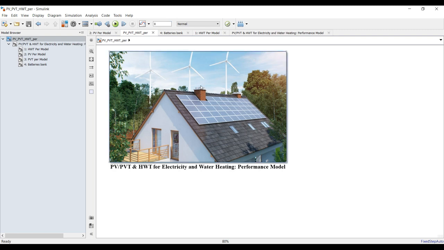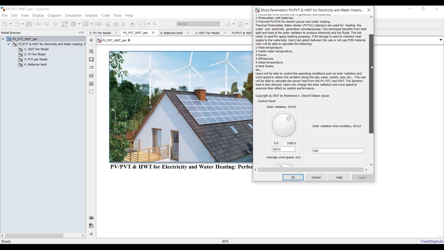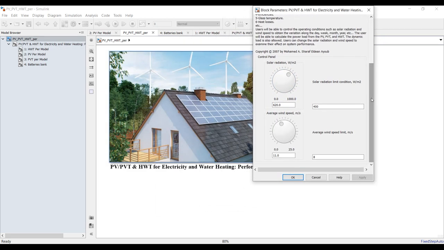If you double click here, we need to set some operating conditions. This depends on your operating conditions. What is my solar radiation? Because this is basically what the system is going to depend on. And we have, what is your solar radiation limit, and what is your average wind speed limit? So we have a controller inside, and we should decide here.